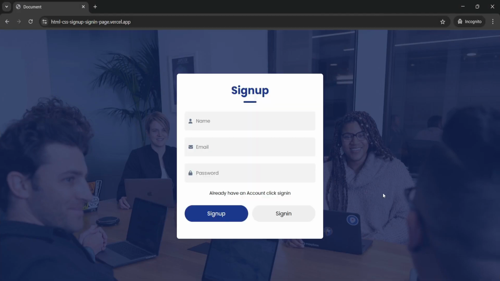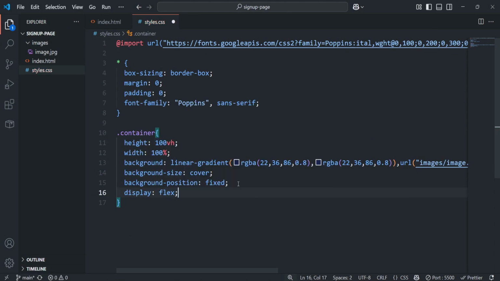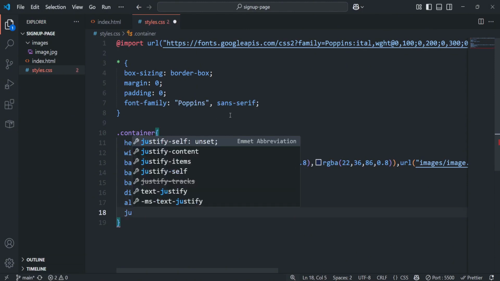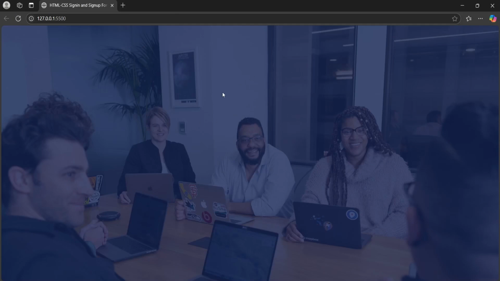Now the next thing we're going to do is I want to add this white box that is going to contain our inputs and our buttons. Now to do that, we have to give this container a display of flex and a justify-content of center, and also align-items of center to position this at the center right here. So I'm going to give this container a display of flex, align-items of center, and the justify-content of center. Now this is going to position these elements vertically center, while this is going to position the element horizontally center. When you combine those two, it's actually going to place it at the center of the web page right here.